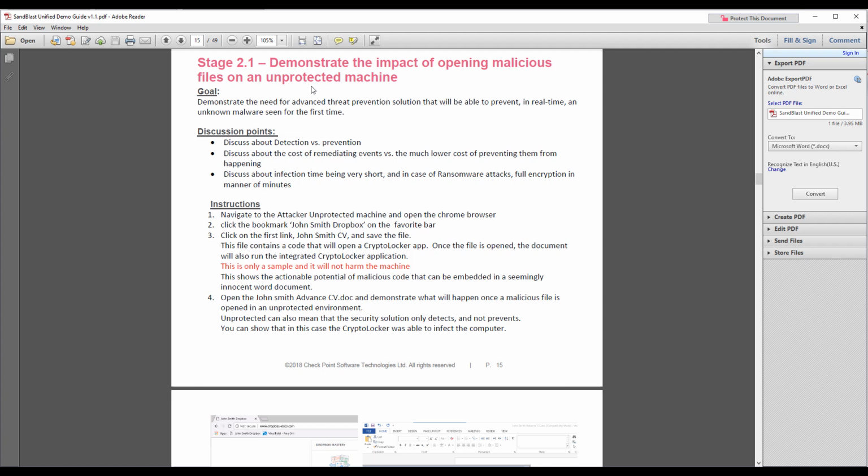There's the cost of remediating events versus the much lower cost of preventing them. So in this case, the malware will move laterally throughout the organization, encrypting user data instead of just being prevented from ever encrypting any user on a network. And of course, about infection time. As I said before, sometimes it takes 5, 10, 15 minutes with other vendors to perform the emulation. So they say, okay, you put it in the background, and after some time, I'll tell you if it's malicious or not.